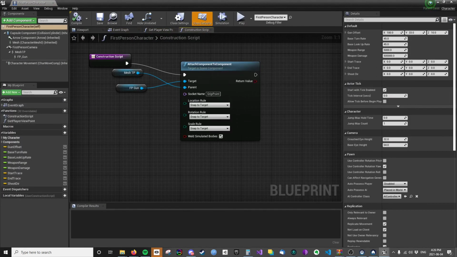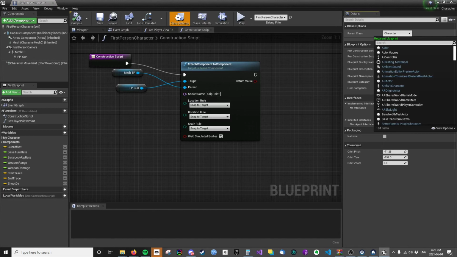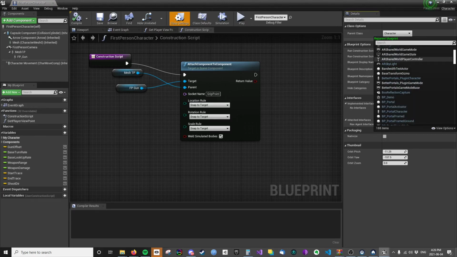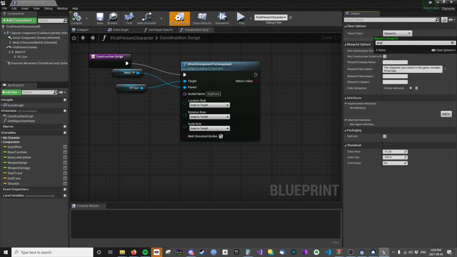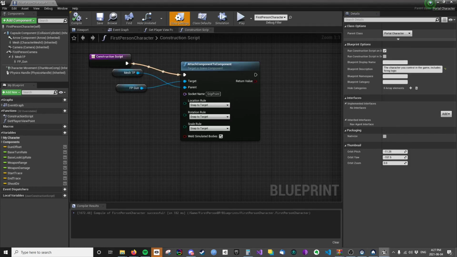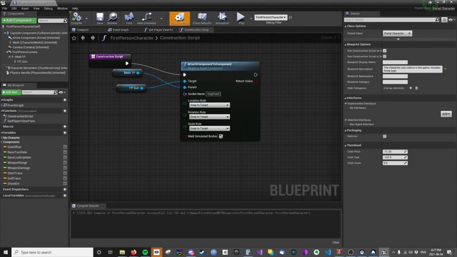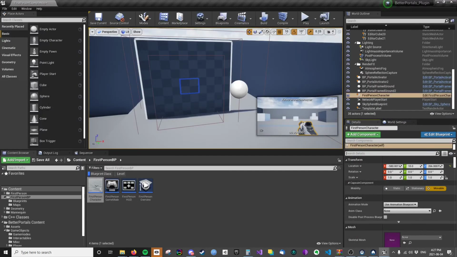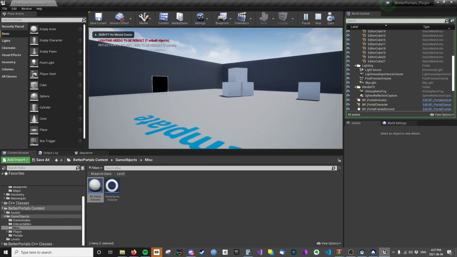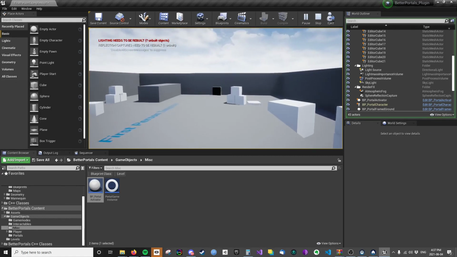So what I did was you go to class settings and you change it to search portal, portal character. So what you're doing is you're reparenting this blueprint so that it inherits the portal character's functionality. So get out of that and hit play again. Go over the portal and there you go.